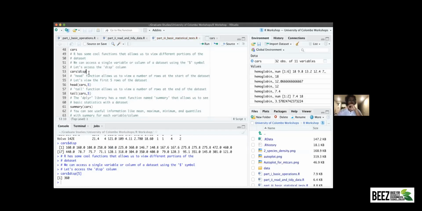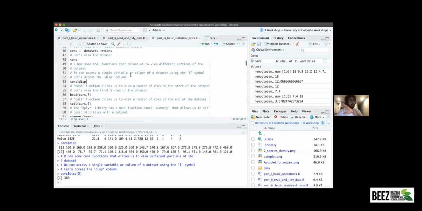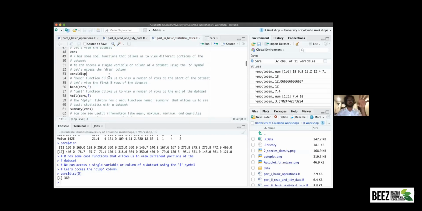Okay, so hope that nobody has a question about that. And now let's do some other small but really useful functions that can help us understand data better.